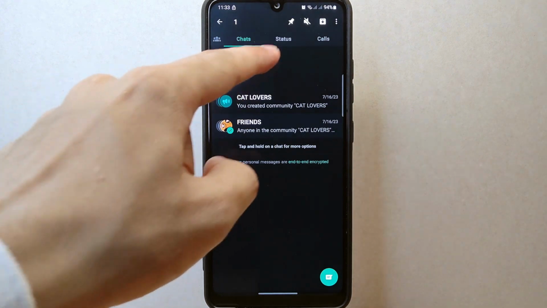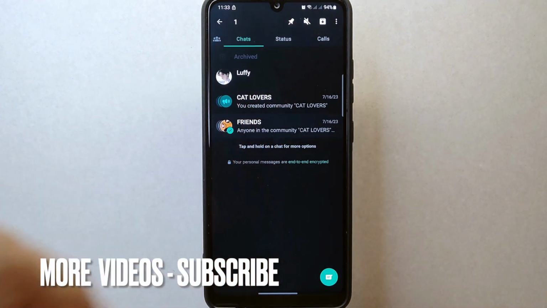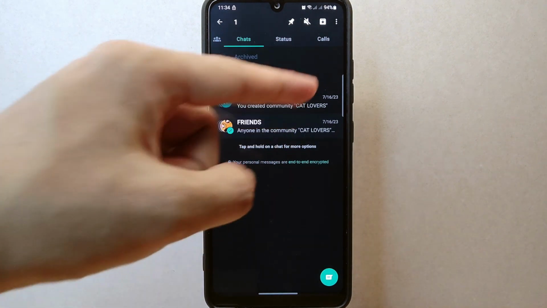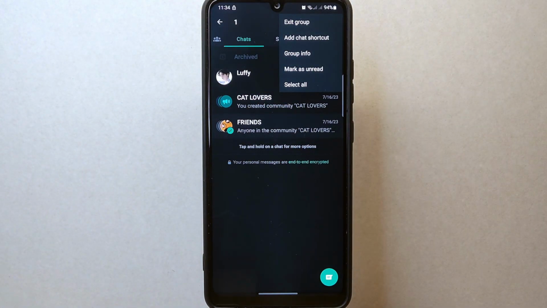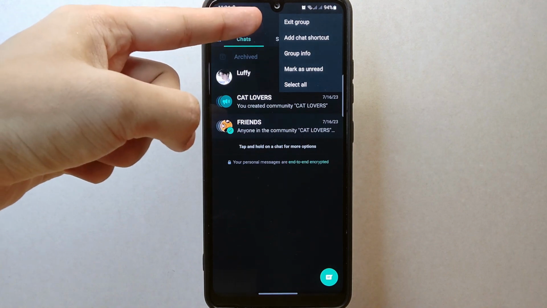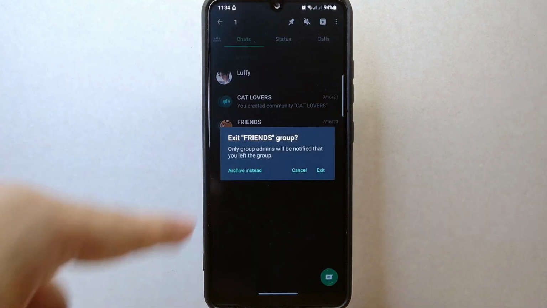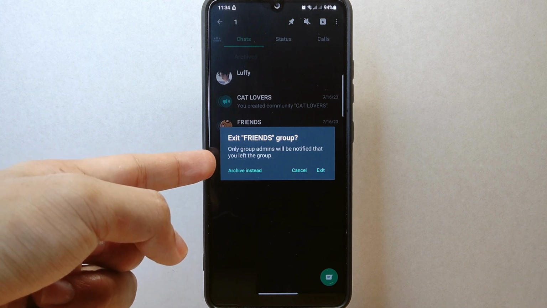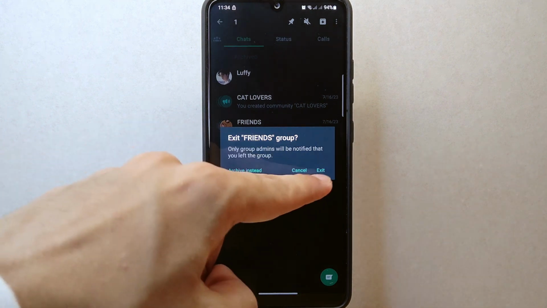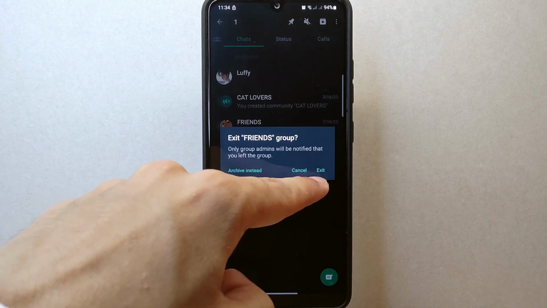After that, a set of options will appear at the top. From here, tap on this three dots icon at the top right corner. Now, to leave this group, simply tap on this exit group option. A confirmation pop-up will appear asking if you are sure that you want to leave this group. Simply tap on this exit option to confirm your decision.